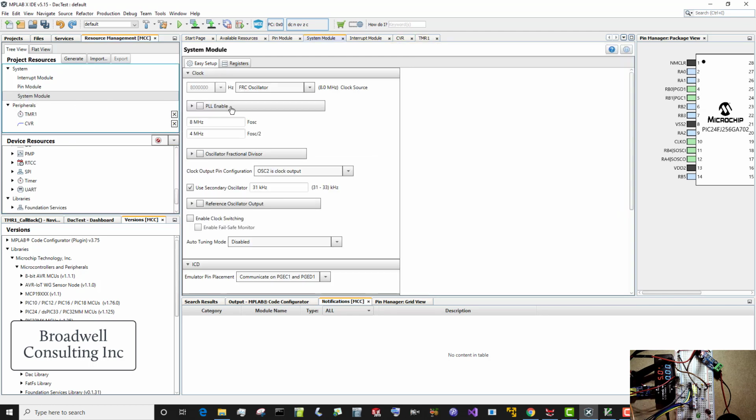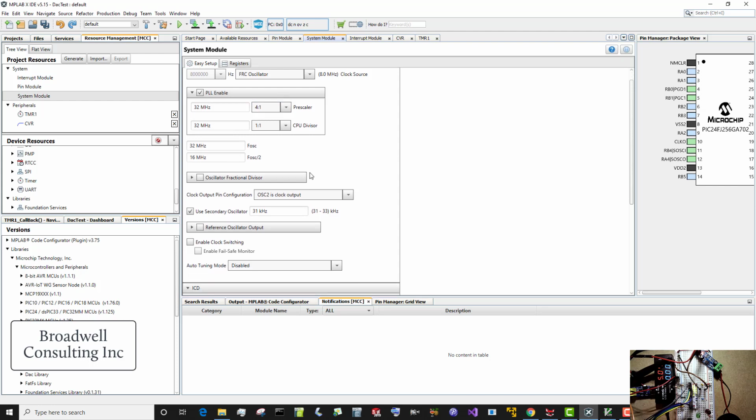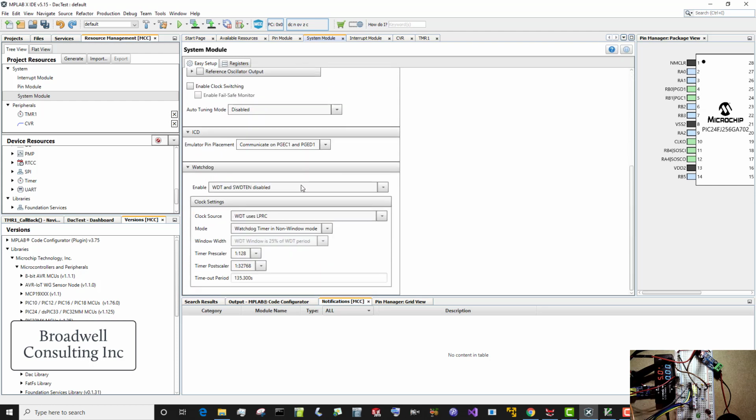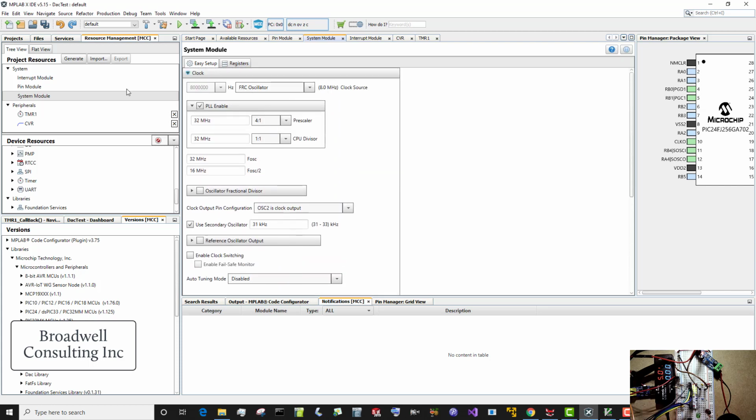We'll start with the system module, 8 kilohertz. Let's go ahead and use the PLL. That'll get our system clock up to 32 megahertz. The peripherals will run on the 16 megahertz clock. And that's probably all good. We're not going to use a watchdog or anything like this, because this is just a proof of concept.